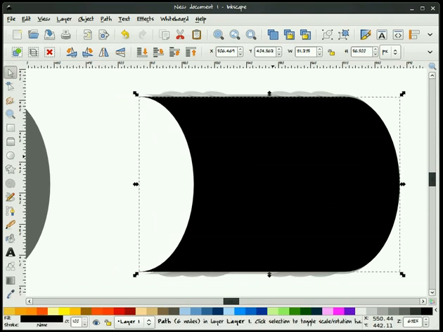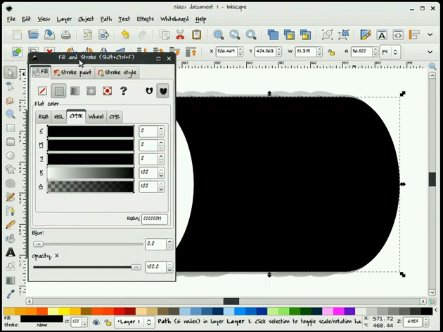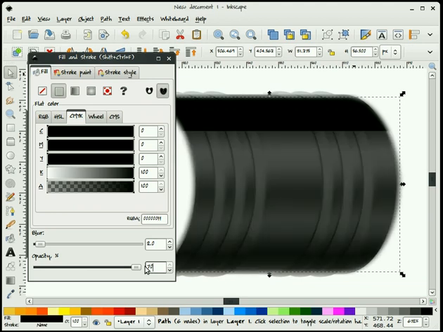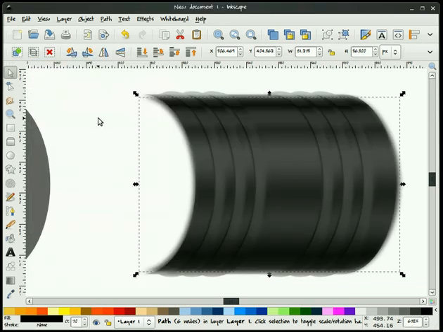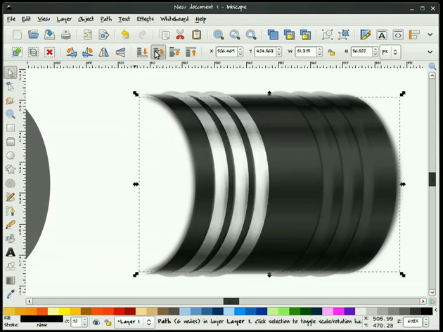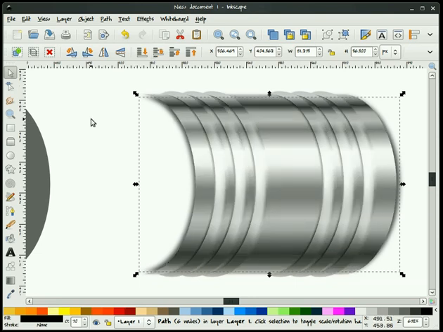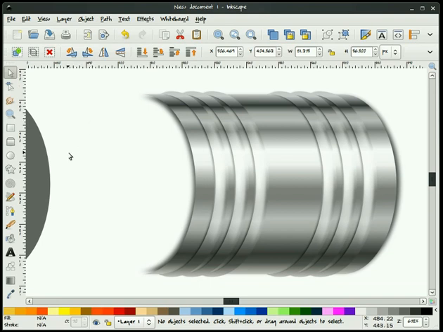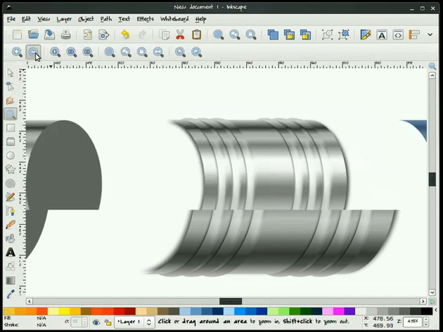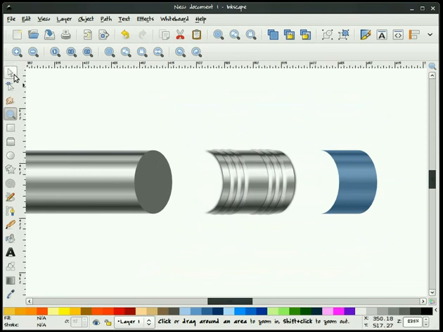Okay, so now what I want to do is go to my fill and stroke dialog. I'm going to give this about a 2 for a blur. And we'll give this about a, let's try a 70. That might be too much. And we'll take this and we'll drop it down till we get it behind. Okay. And I'll show you where I'm going with this.